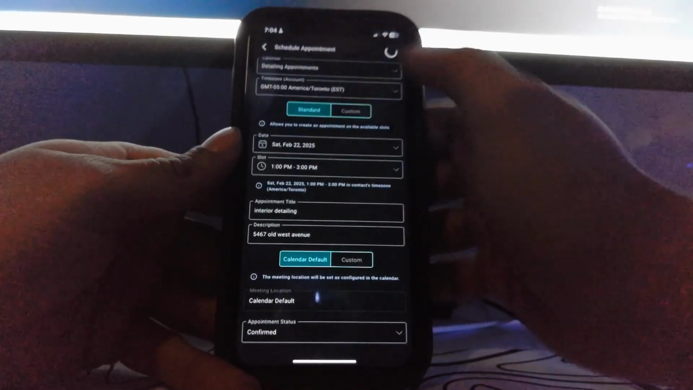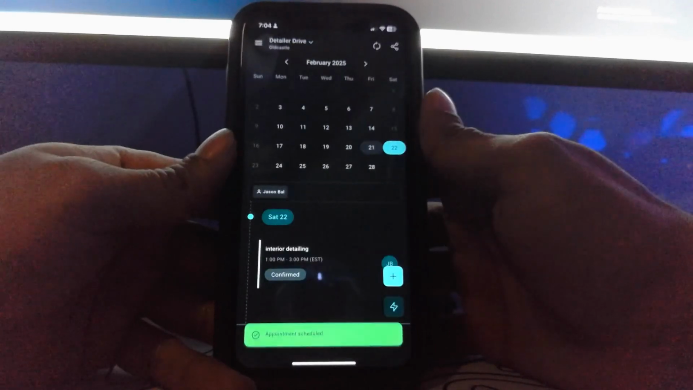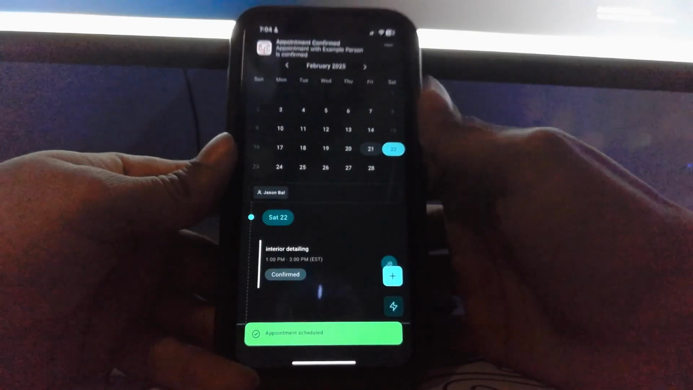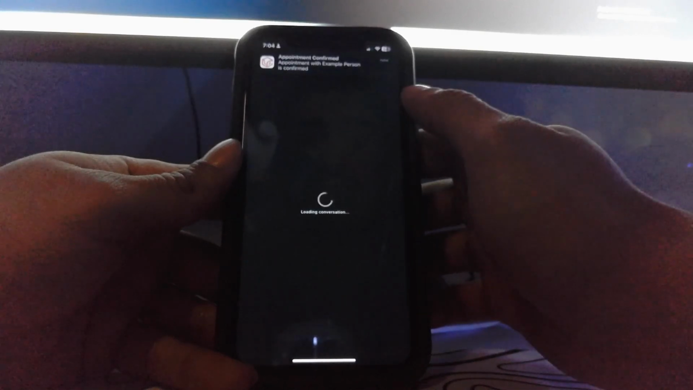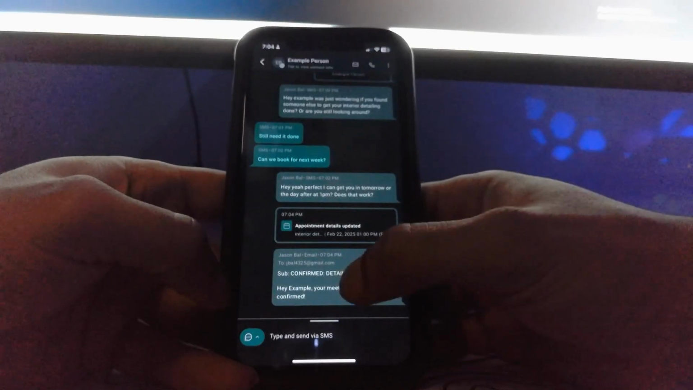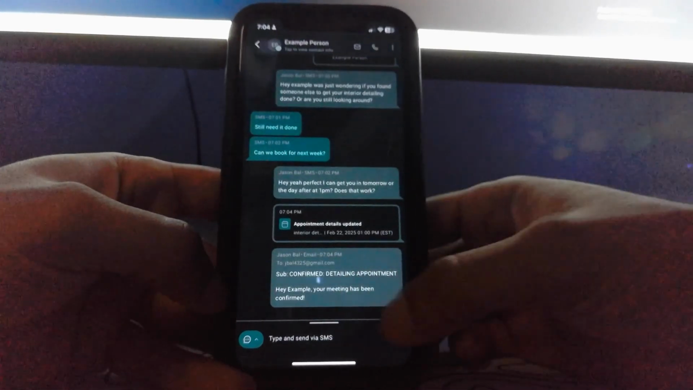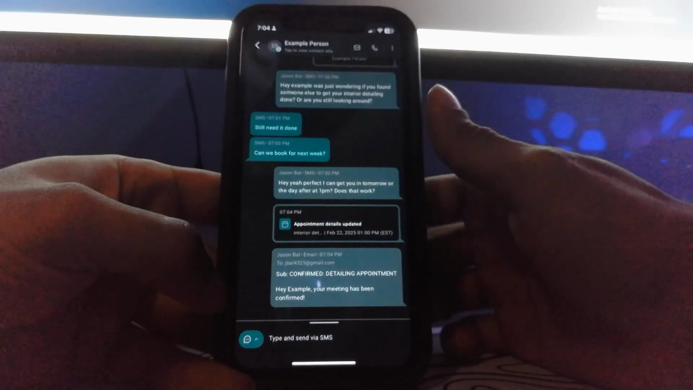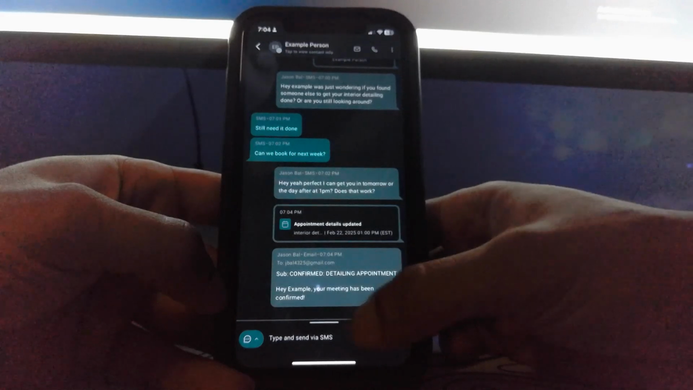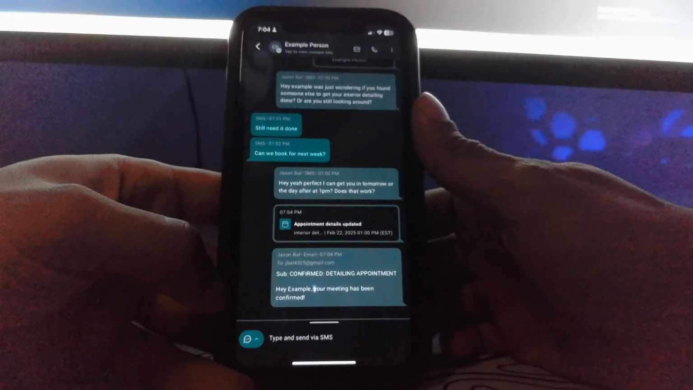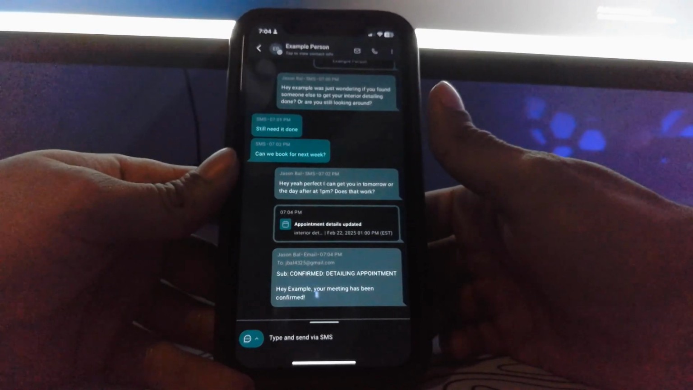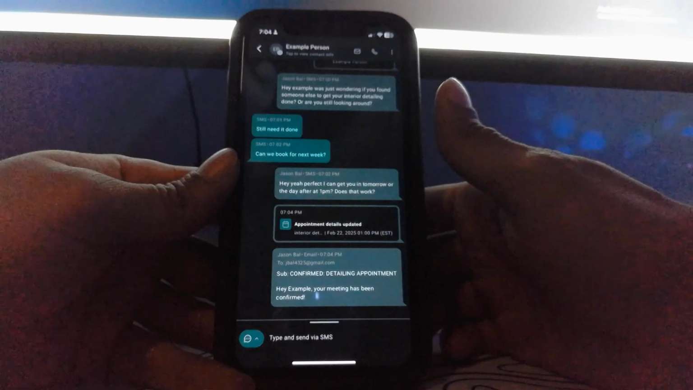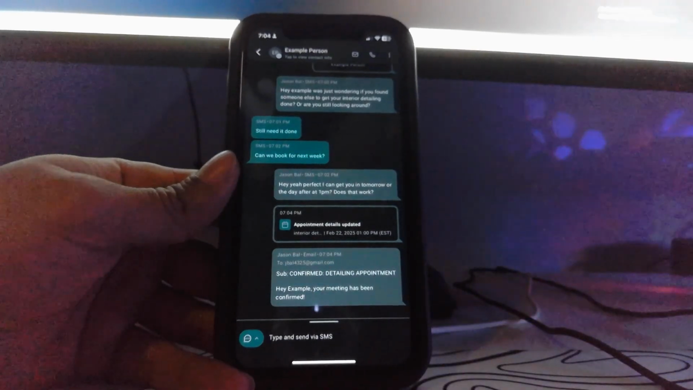Click save. Now, what's going to happen, as you should also know, is that they're going to get an automatic email when you book them into the calendar. As you can see, the subject is confirmed detailing appointment. Hey, example, your meeting has been confirmed. So we send that to their email. And before 24 hours before their appointment, they'll also get a notification.